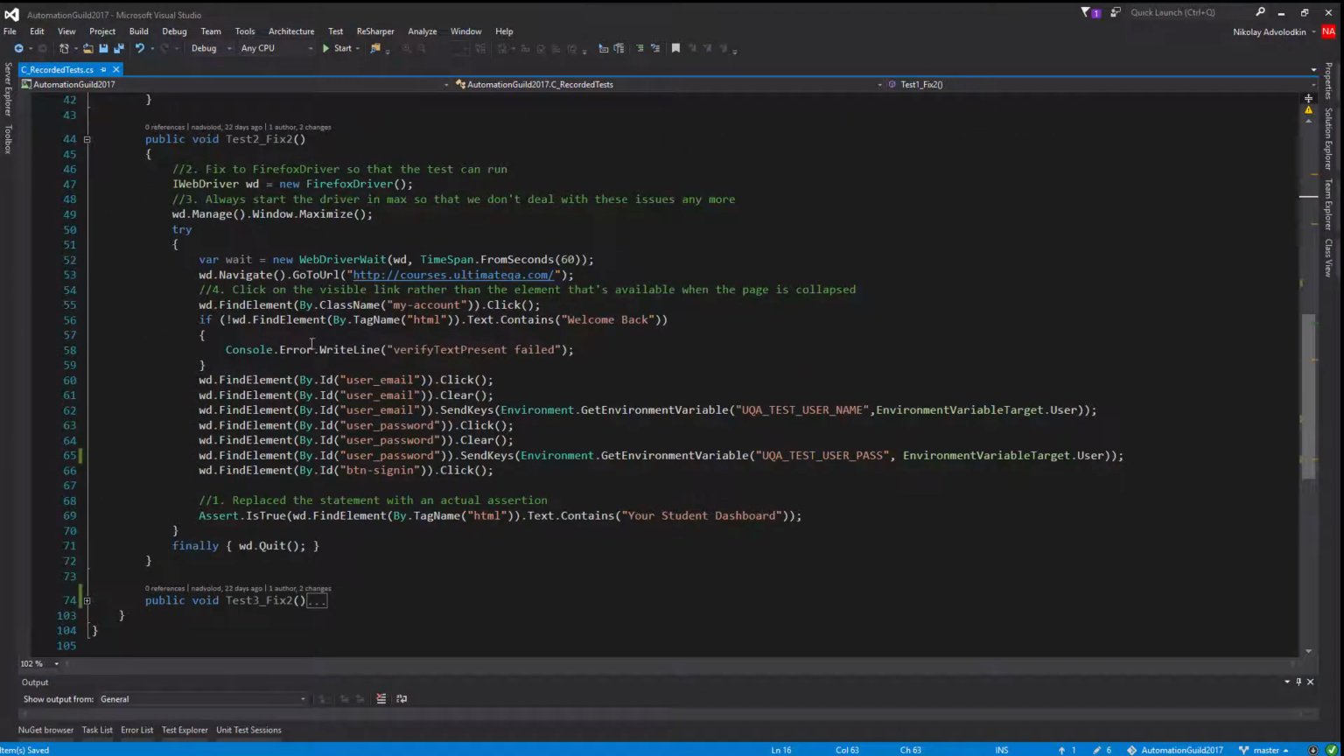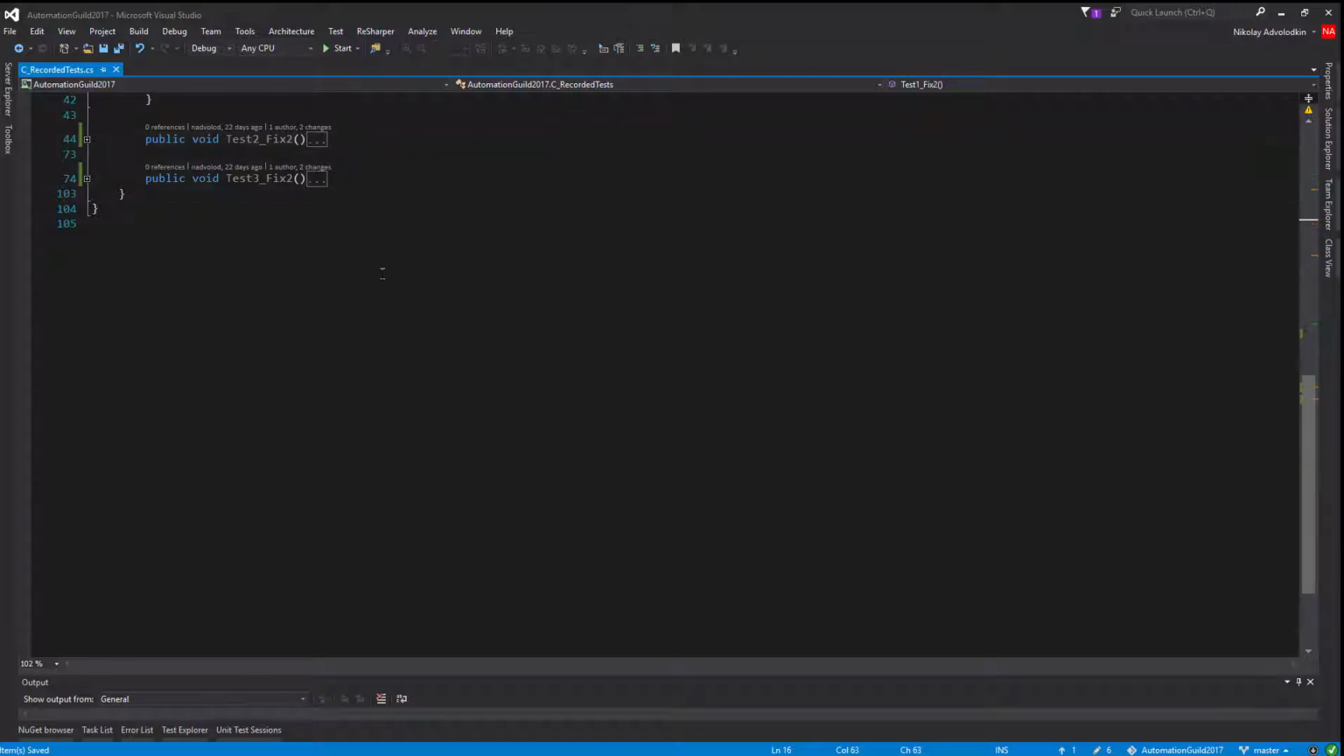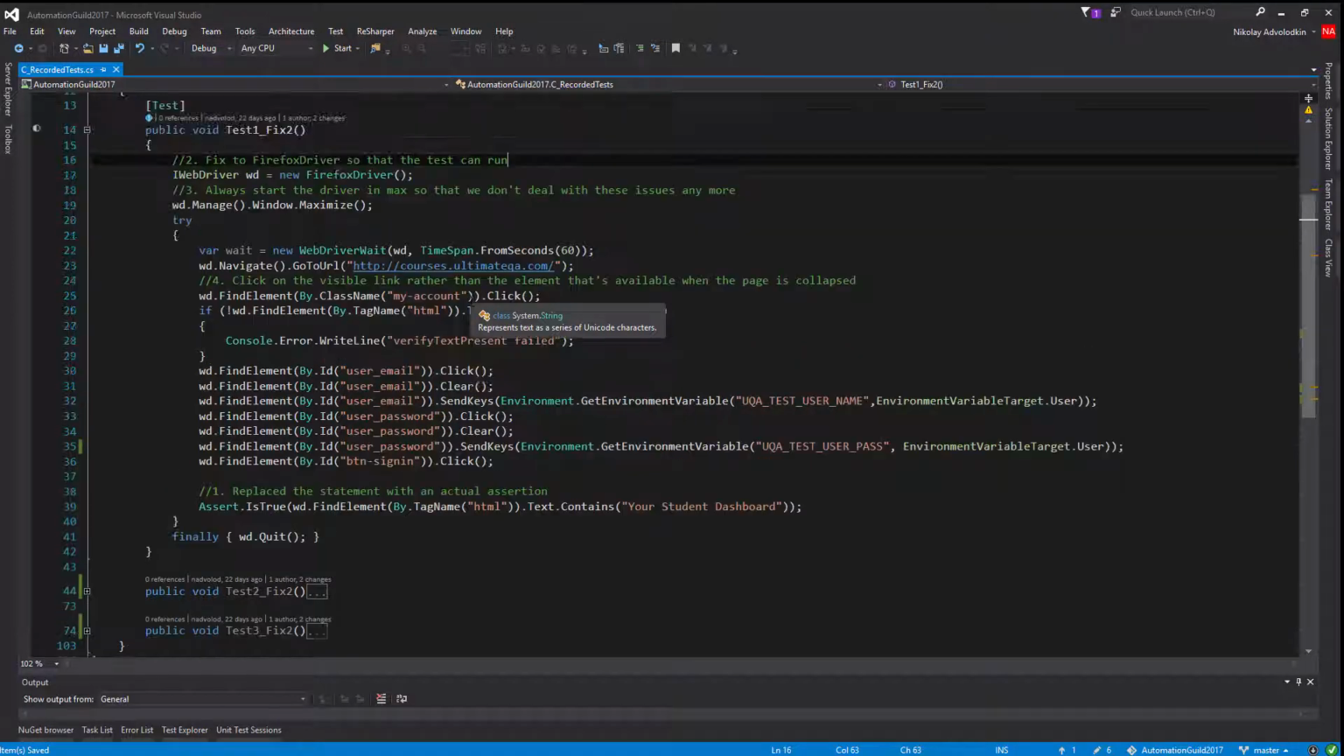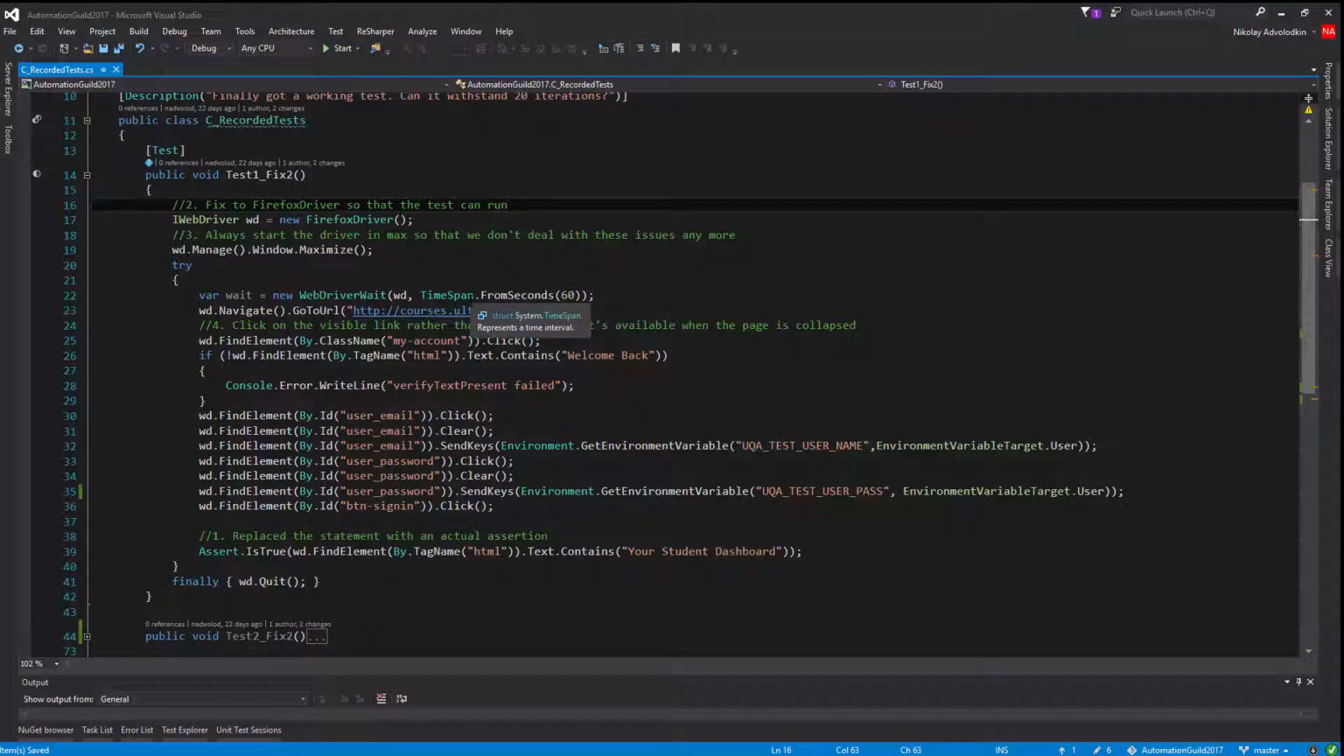So that's the point. Now keep that in mind, because any single change that we have to make as a result of a change in our application under test is going to affect all of those tests that directly communicate with that application. So take a look at this test right here. Test 1, fix 2. What about this test can be affected by the application under test? Something about the application under test that can change that will cause our test to break.